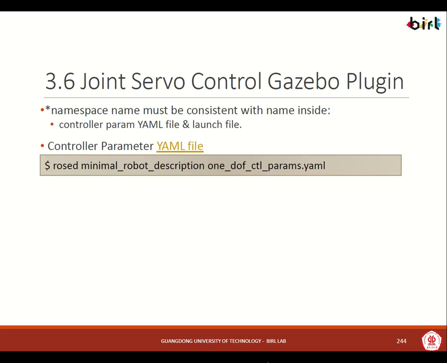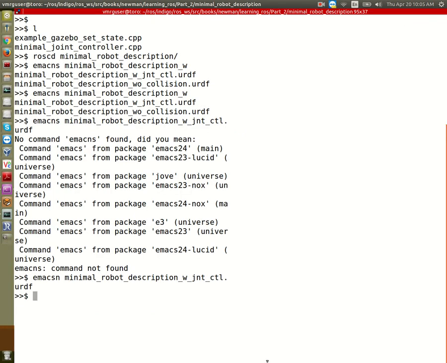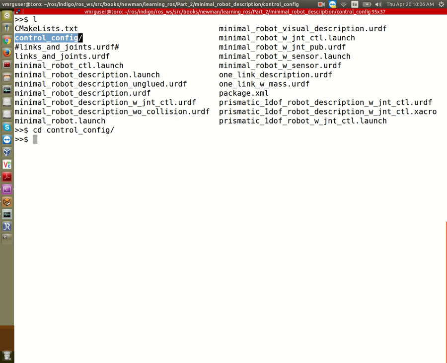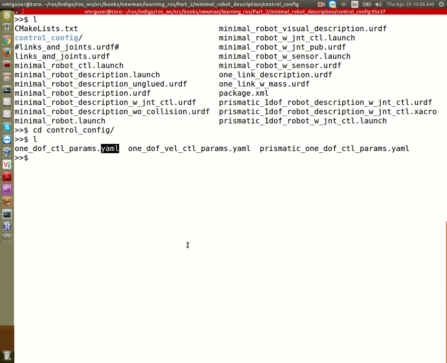Now let's look at this controller parameter YAML file. If we go back to minimal description, normally in every package you'll have a folder called config. In this case you called it control config, but normally it's going to be config. And inside the config folder, you're always going to have YAML files. YAML files are files that contain data for parameters.